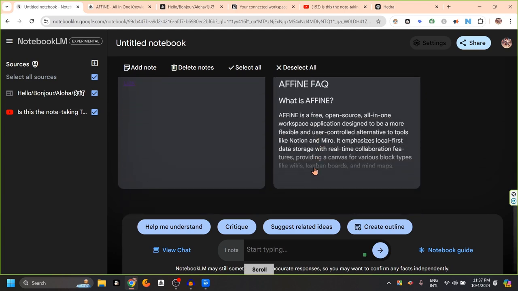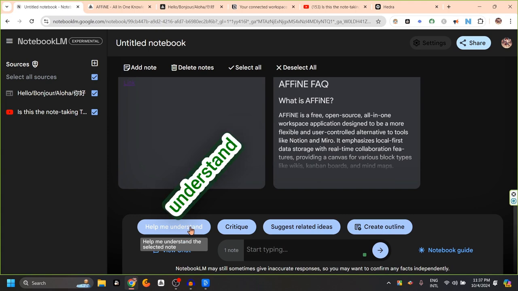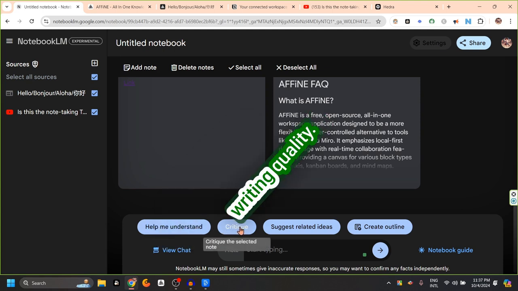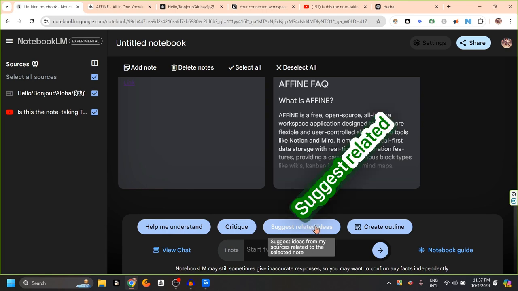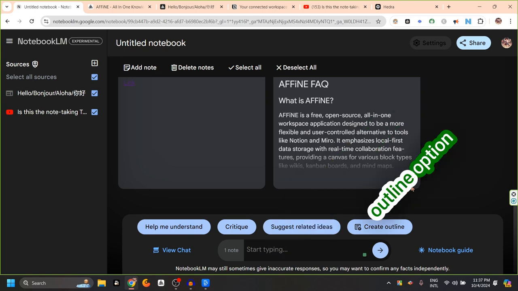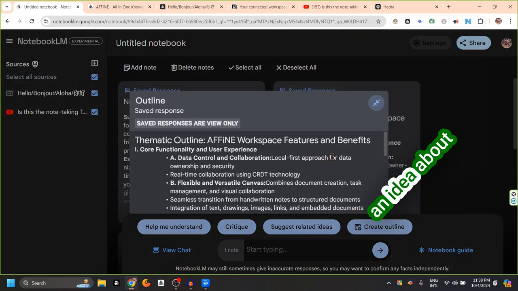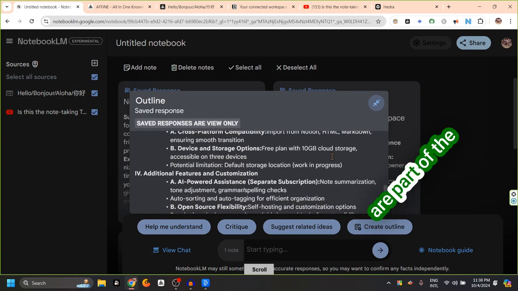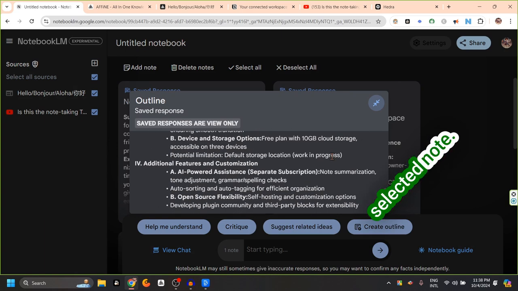So these things are obviously very useful for a content creator. This help me understand section can help us provide our viewers with greater clarity. Critique section can improve our writing quality. Suggest related ideas can give us ideas about our next project. And this outline option can give us an idea about the topics that are part of the selected note.